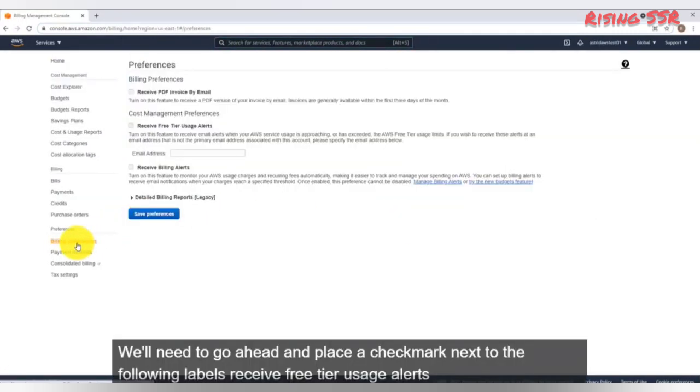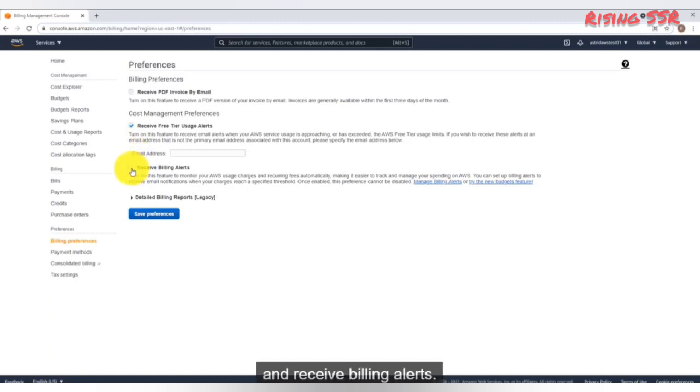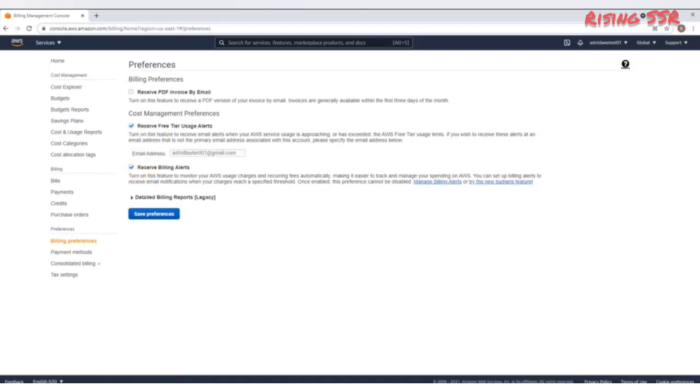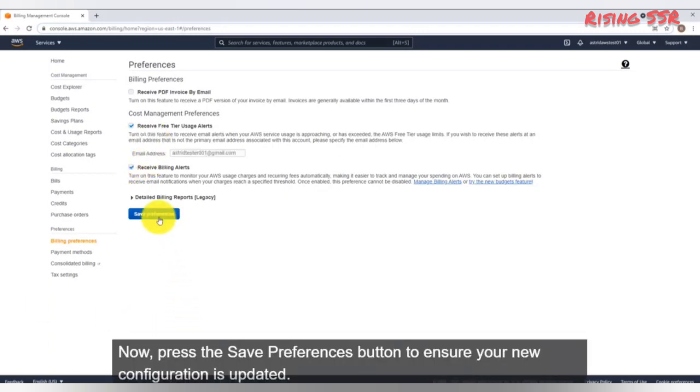We'll need to go ahead and place a check mark next to the following labels: Receive Free Tier Usage Alerts and Receive Billing Alerts. Next, enter the email address where you would like the billing alerts to be sent. Now press the Save Preferences button to ensure your new configuration is updated.